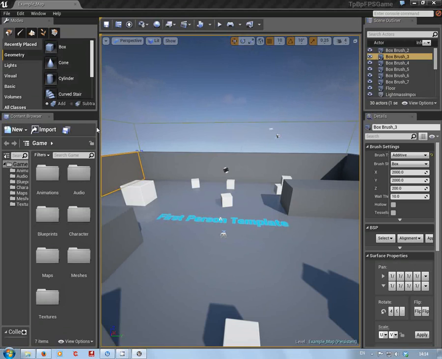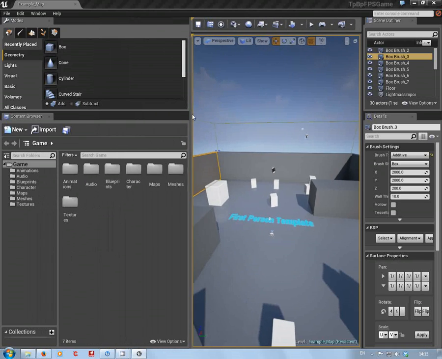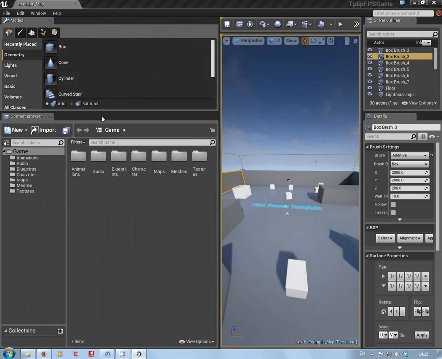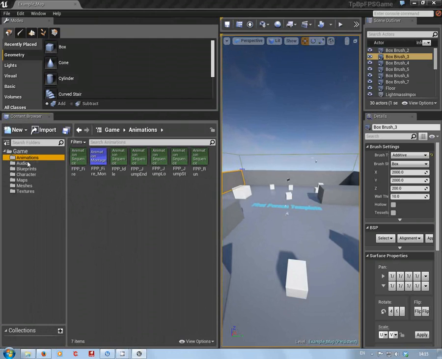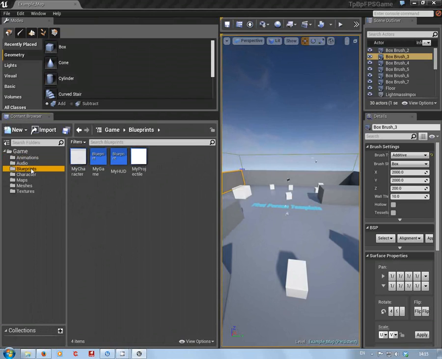Now, if I just pull over the content browser, you can see here you've got a folder called game. And in here you've got your animations, your audios, your blueprints, your characters, your maps. That's going to be important, I'll deal with that in a minute. Your meshes and your textures.